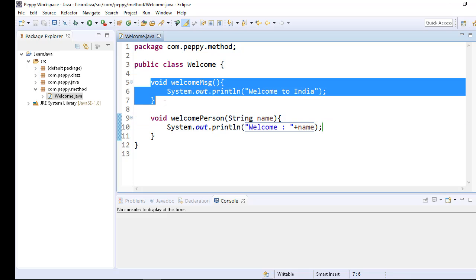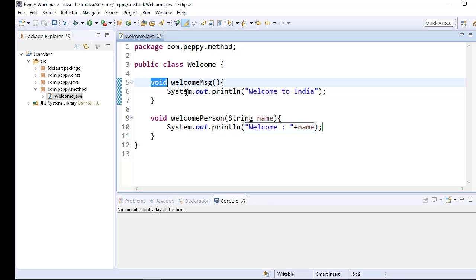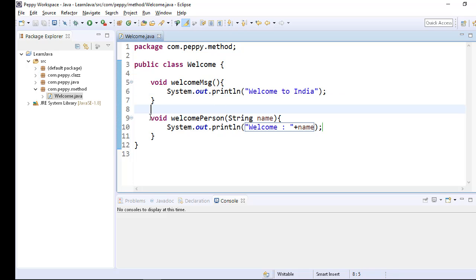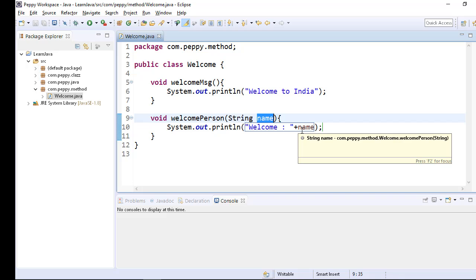The first one is a simple method with void return type. When you call this method, it will print welcome to India. The other method, void welcomePerson, you pass a parameter called name. Once you call this method, it is going to print welcome and your name. Let us execute this program and see.